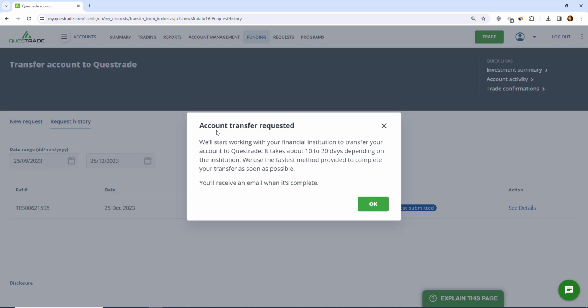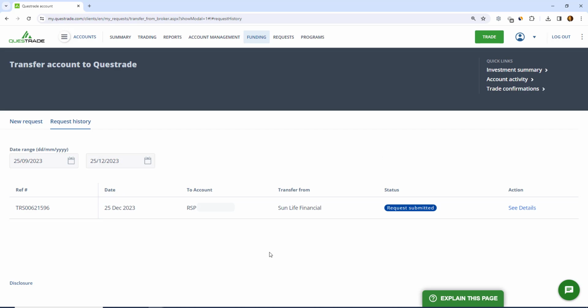Click finish. All right, so now I got a confirmation: account transfer requested. We'll start working with your financial institution to transfer your account to Questrade. It takes about 10 to, see, I said 10 business days, so I guess I was right. It takes about 10 to 20 business days depending on the institution. That's why I mentioned after 10 days, I'm going to start following up with them. Now I could see the request under request history, and I could see details if I want to. I could even probably cancel it if I wanted to as well.